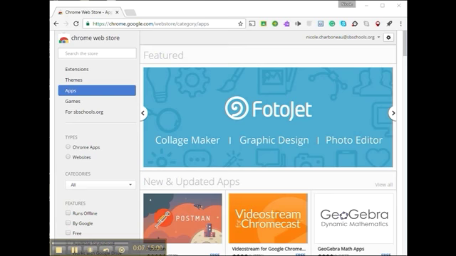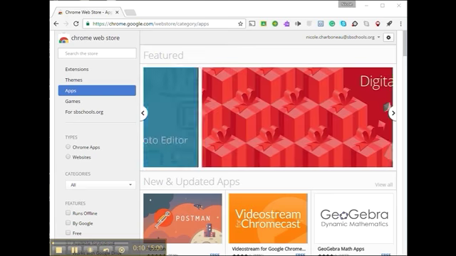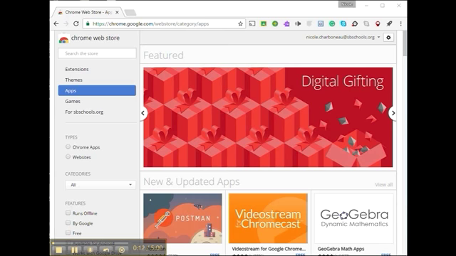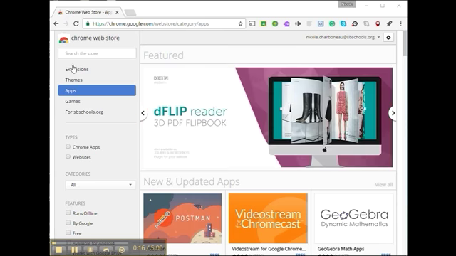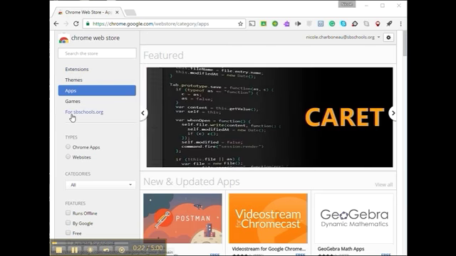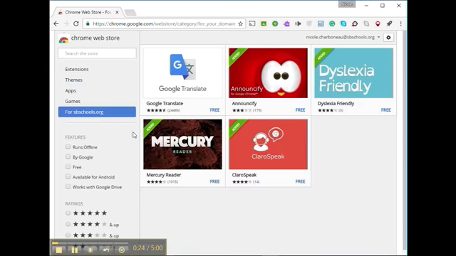Now that you have heard all about the apps and extensions that we have discussed today, you're probably curious to know how you can use them and get them for your students and for yourself. So you're going to go to the Chrome Web Store. And on the side, you'll notice there is an option for extensions, apps, and then there should be an option that says for sbschools.org. When you click on this, it should come up with those features that we talked about today, those specific extensions.